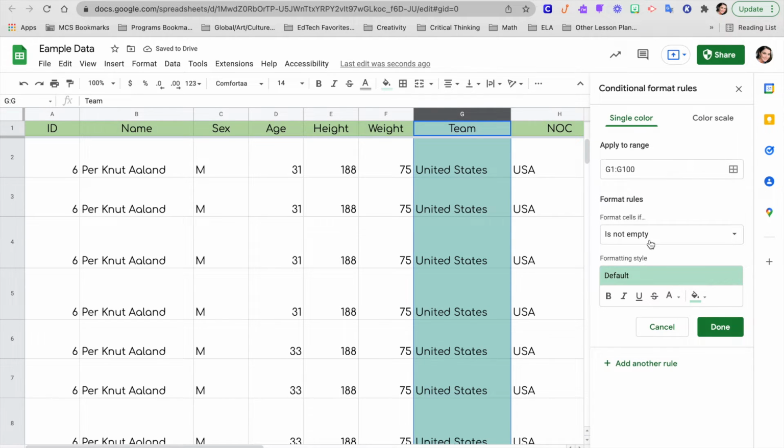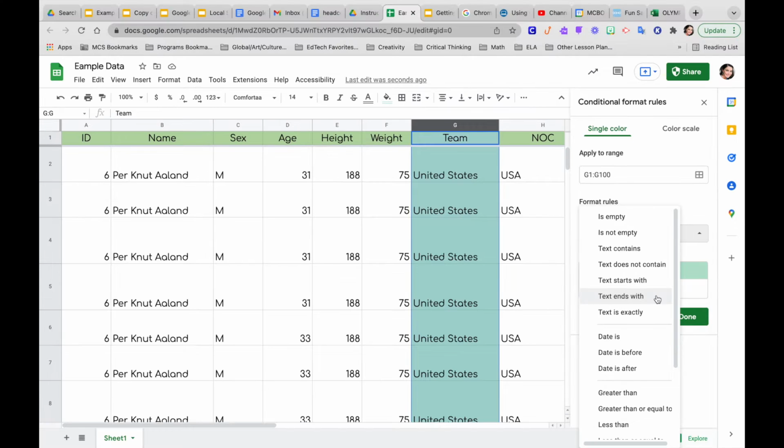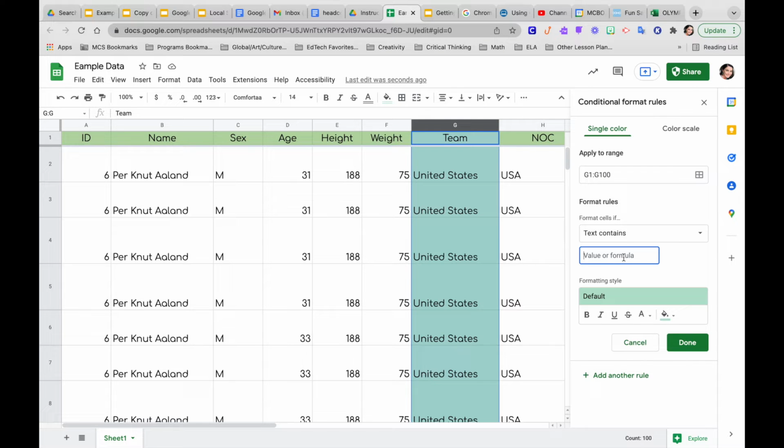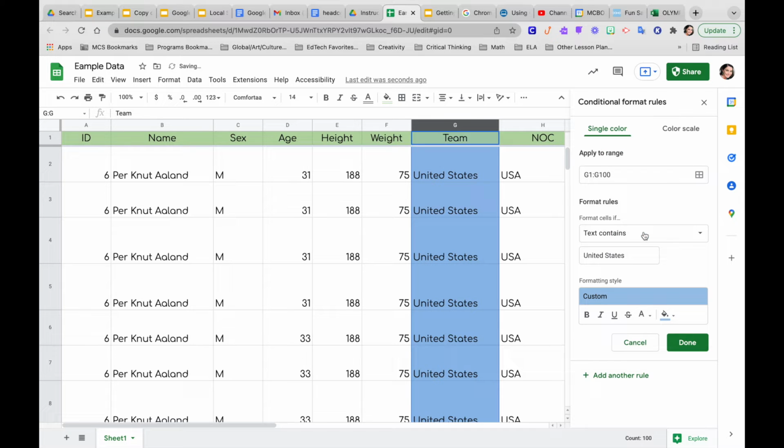So right now it is set for if the cell is not empty, it is going to turn to the default color of green. Let's set a different rule. So let's do the drop down. Maybe I want to point out all of the United States teams. So I can do text contains United States, and let's say I want all of those to be coded blue.